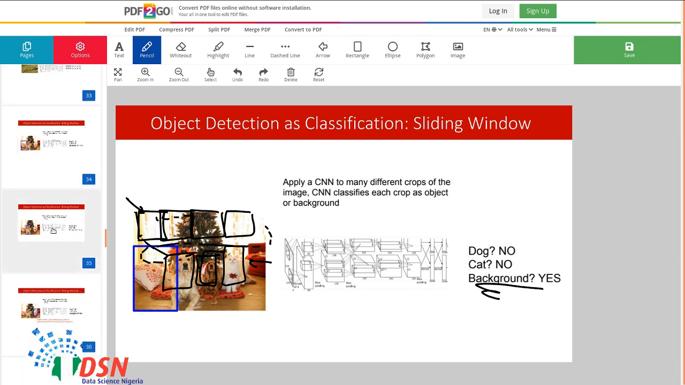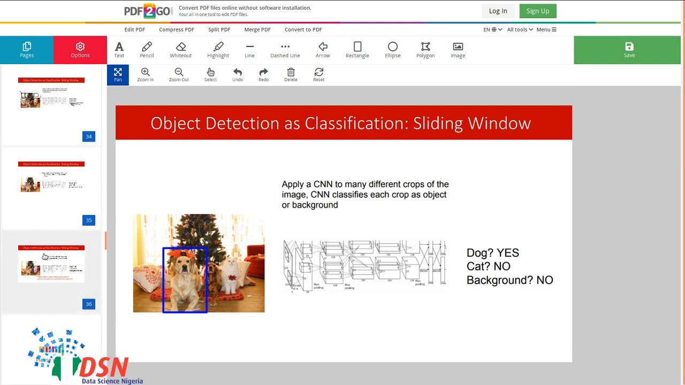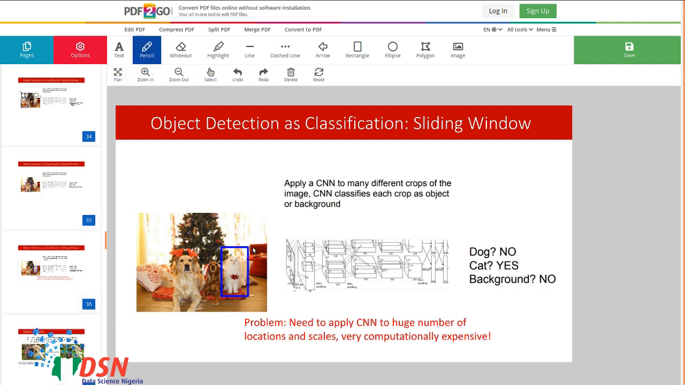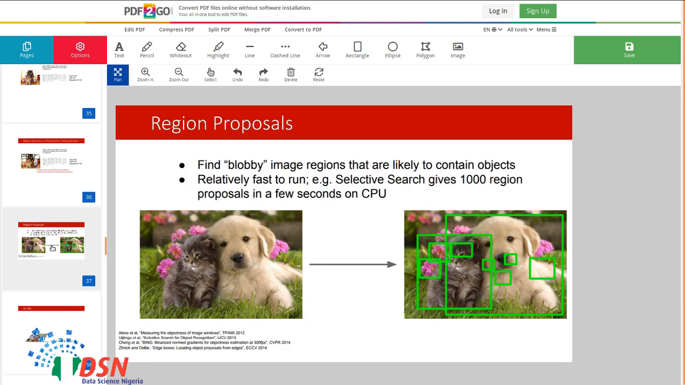But the problem is that we should do that at different scales and at different locations, so we have to test these patches and also different patch sizes and so on. So it is really computationally expensive to use a sliding window for object detection. So we should propose another method.